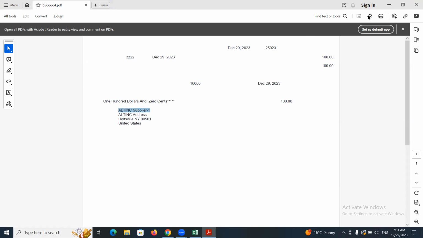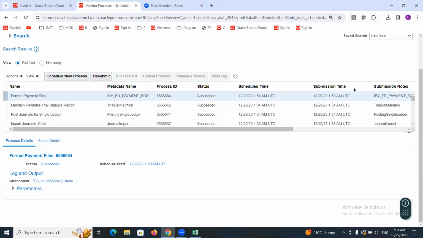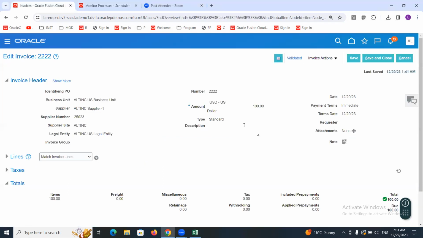So from here, if you click on print, and the printer is configured with the system, you can just do this. What is the 10,000? 10,000 is the check number. Check number? Yes. Fine. Done. Okay, so that's how you can process the payment.